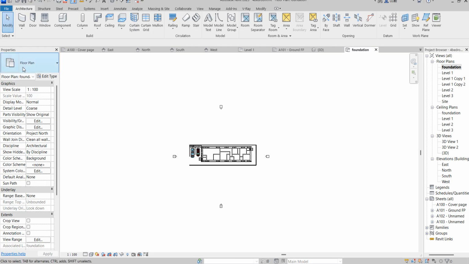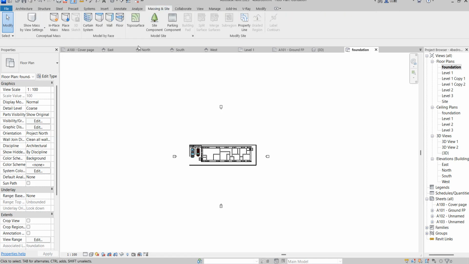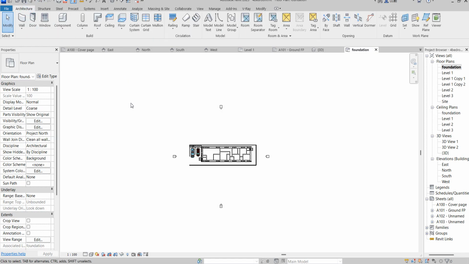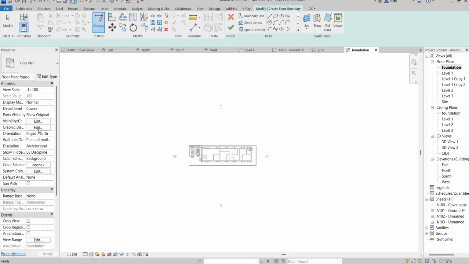So I'm going to go to foundation. From the foundation you have two options. Either you use the massing and site to do the work, or you just create a topo surface or something like that. But I don't want to do that because I'm not creating any contour. So I just want to use a normal ground floor and create that perfectly for myself. You can use that opportunity as well.